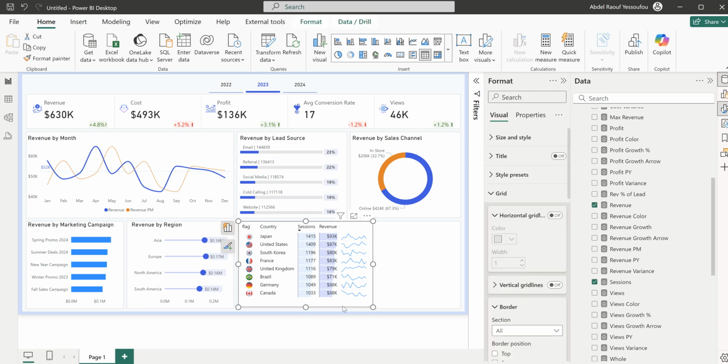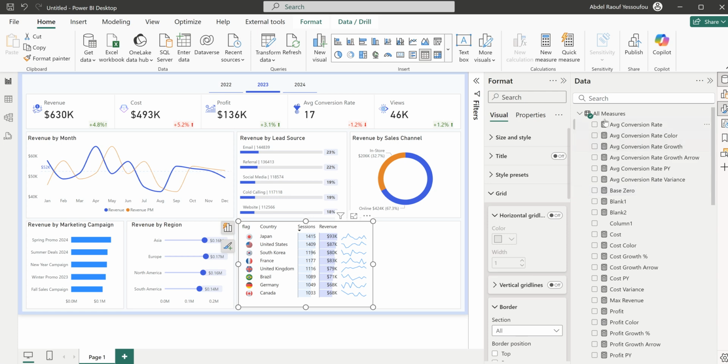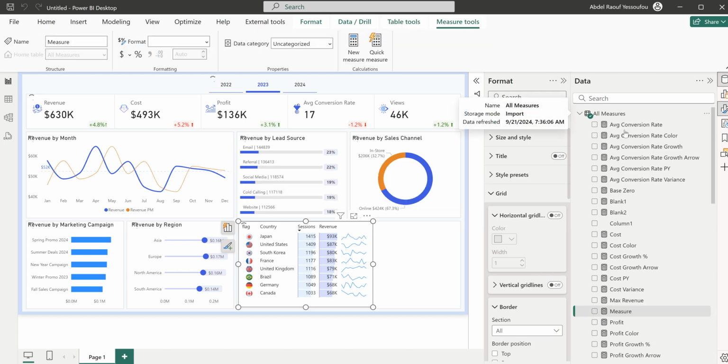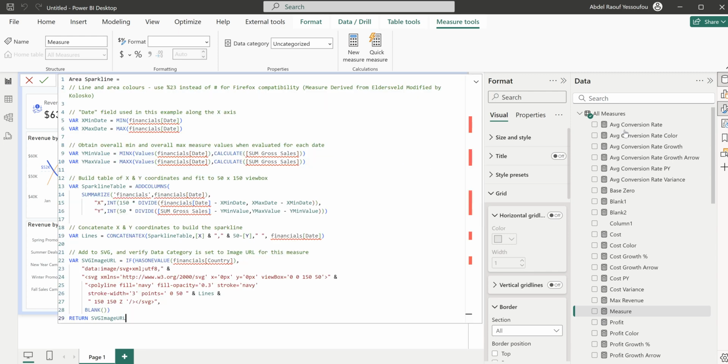So you can see now this, I'll select the visual. And what I'll do is, sorry, first I need to create a measure that I copied. So I'll click new measure. Once the new measure is ready for me to create, I'll just paste what I got from Kerry Kolosko's website on the sparkline, so area sparkline here. So what I'll do is just change this one to revenue sparkline.